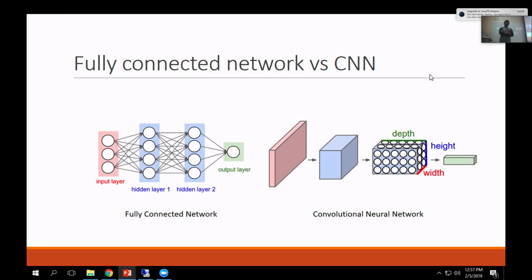Yeah. So two main differences. One being, you preserve the spatial association present in the image. In a regular neural network, every pixel becomes an independent feature. Whereas in this case, since you apply a convolution, you still preserve the spatial associations in the image, number one. The other thing is, as you can see here, every neuron on the hidden layer is connected to every neuron on the previous layer. So for each of those connections, you'll have a weight, right?